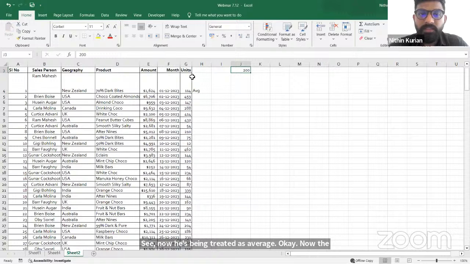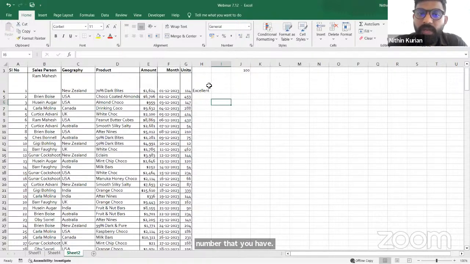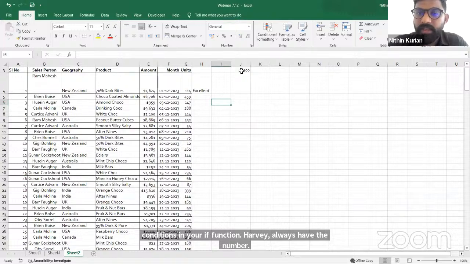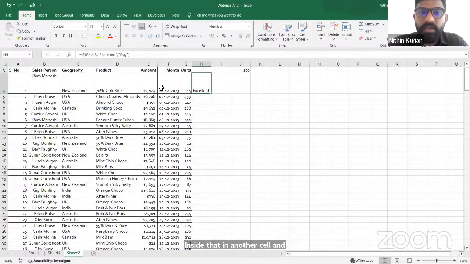The moment you change this from 200 to, let's say, 100, you can see that this also changed to excellent. This is because the condition was based on the number that you have here. So my suggestion will be never to hard code any conditions in your IF function. Always have the number provided in another cell, or the criteria that you want for comparison, insert that in another cell and then do the comparison. So here the comparison was between G4 and J3. G4 is now greater than J3, 114 is greater than 100, and it returned excellent. And if we change this, it will become average.